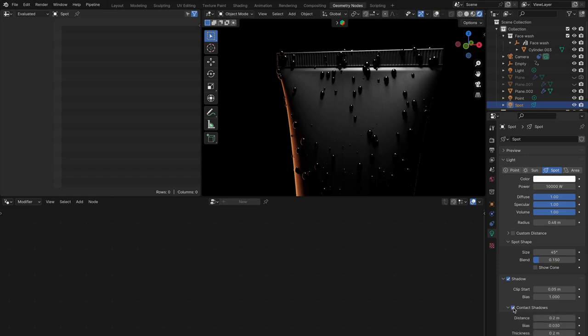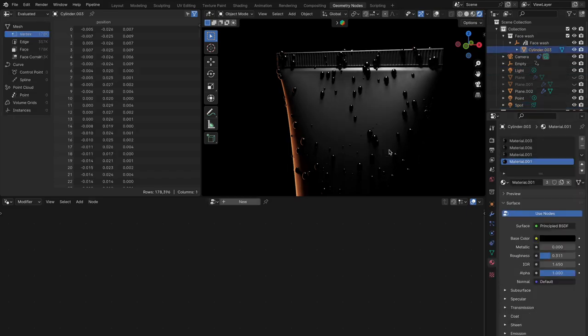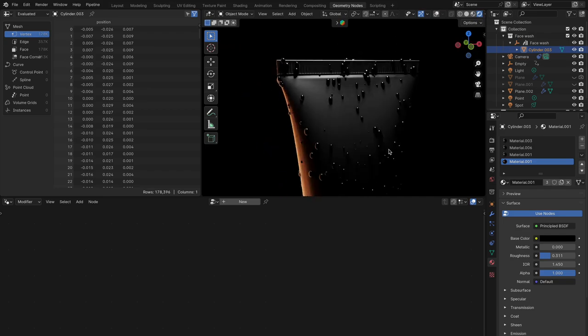And that's it. A straightforward method to add dynamic water droplets to any object in Blender. Hope you found this tutorial helpful and are inspired to experiment with geometry nodes in your projects.